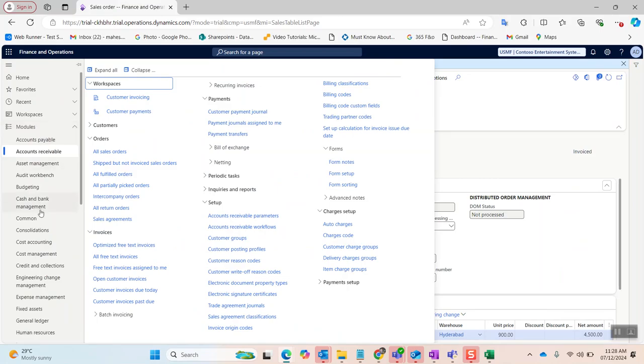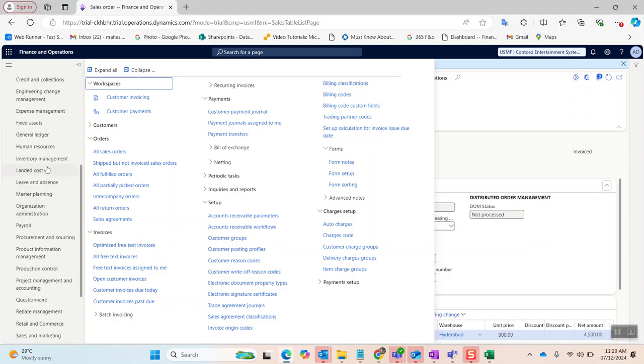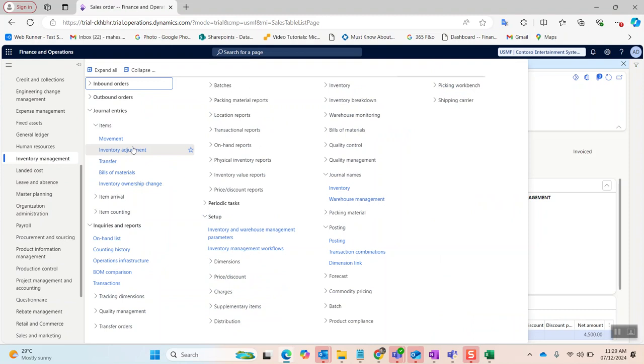In our last session also we have discussed the inventory journal. For that we need to navigate to the inventory management, and we have inventory movement and inventory adjustment. Inventory movement is mostly used at the time of opening balance, or when you are moving from one warehouse to another warehouse and updating the cost basis. You will use this inventory movement journal.